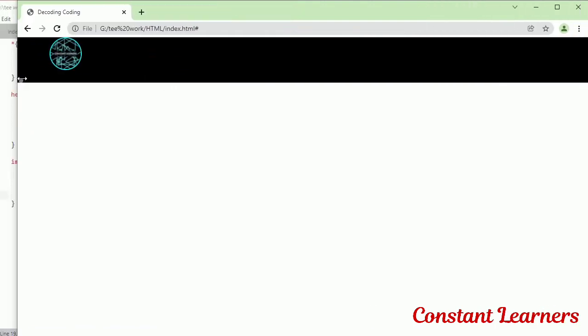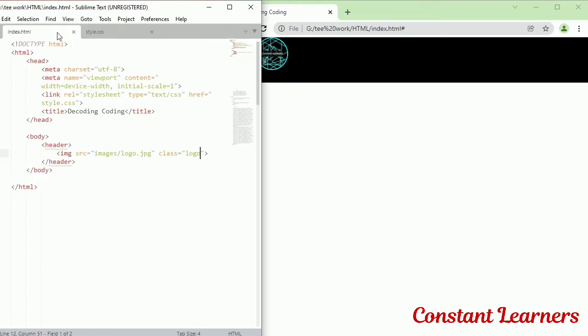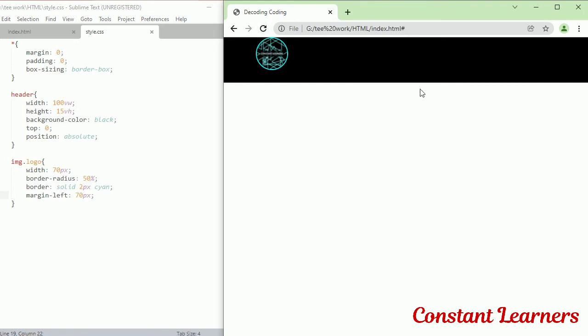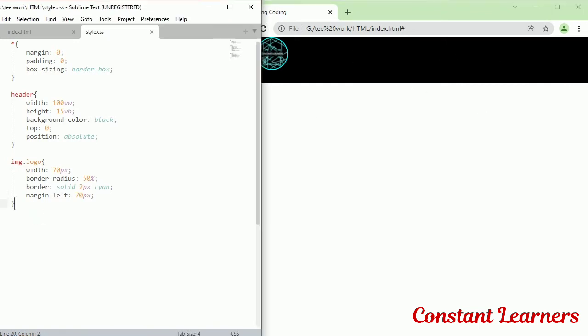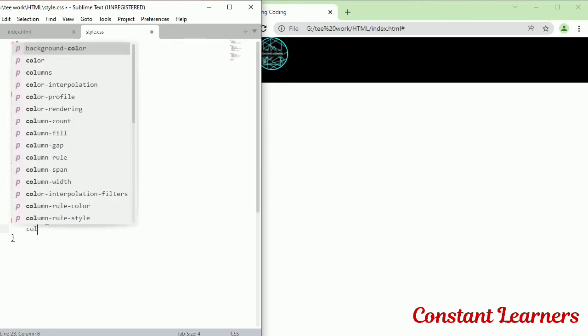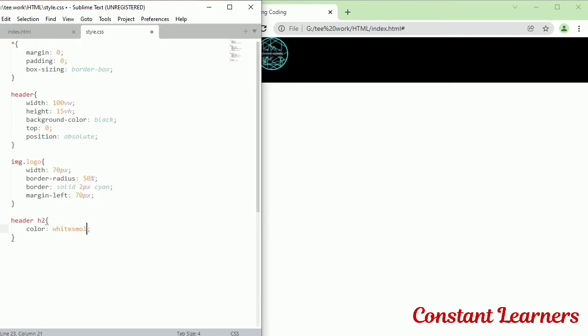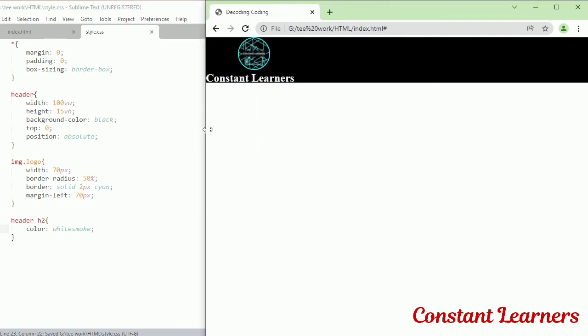I also want to add the business name here on the right hand side. So let's add an h2 tag inside the header. Inside the header only we are adding this h2, and adding the name of my website, that is Constant Learners. Save this. Here we cannot see it because right now the font color is black. So we're going to get to header h2, and inside this we're going to set the font color to be white smoke. So we have this here.